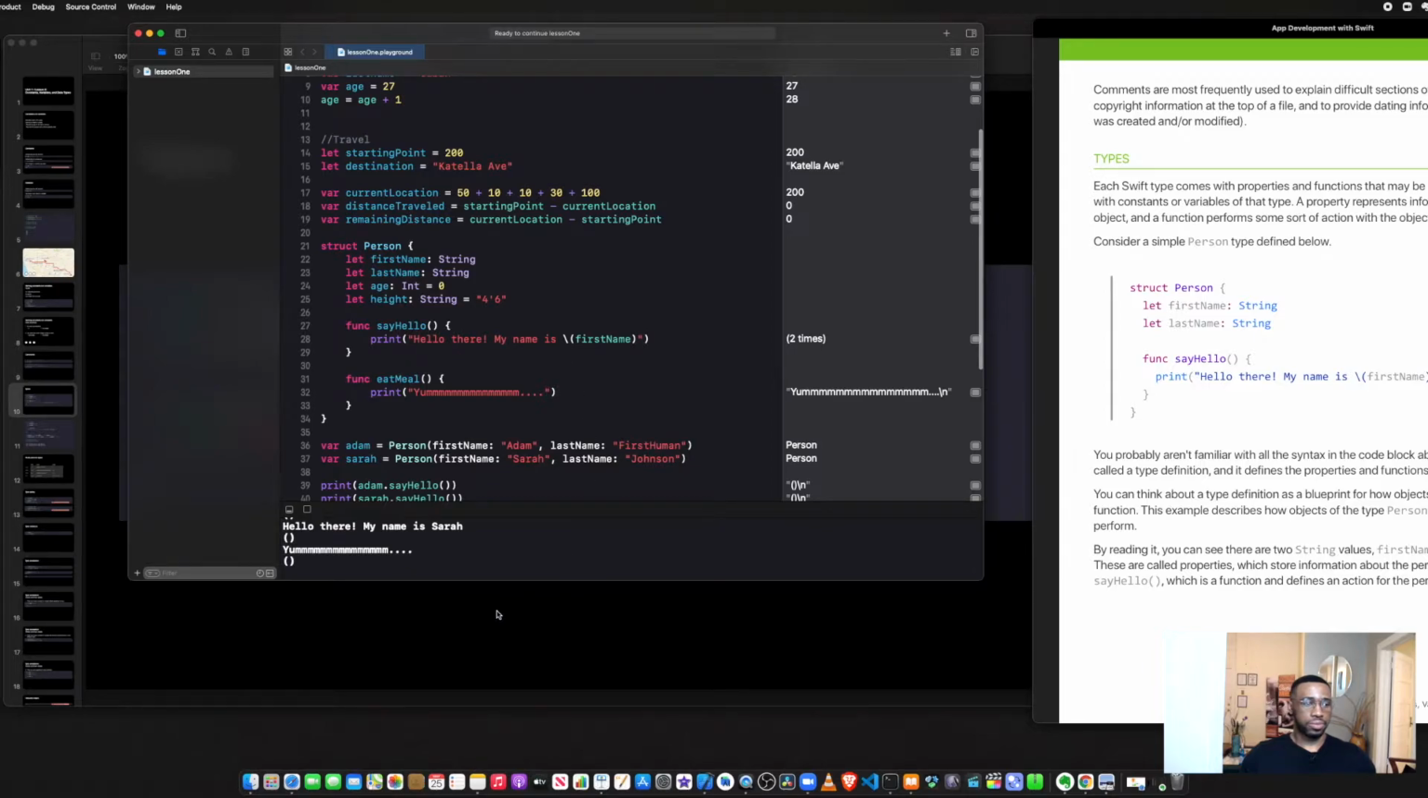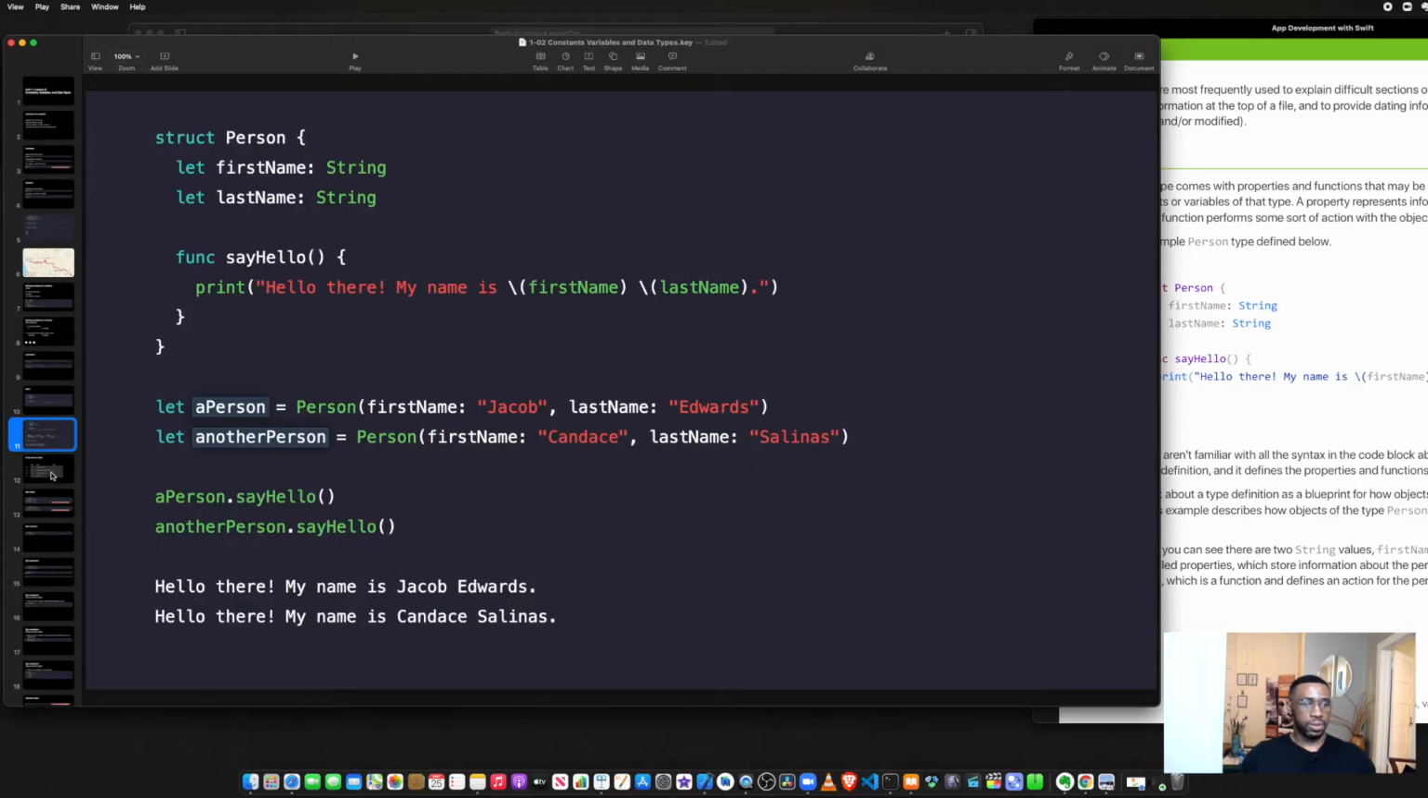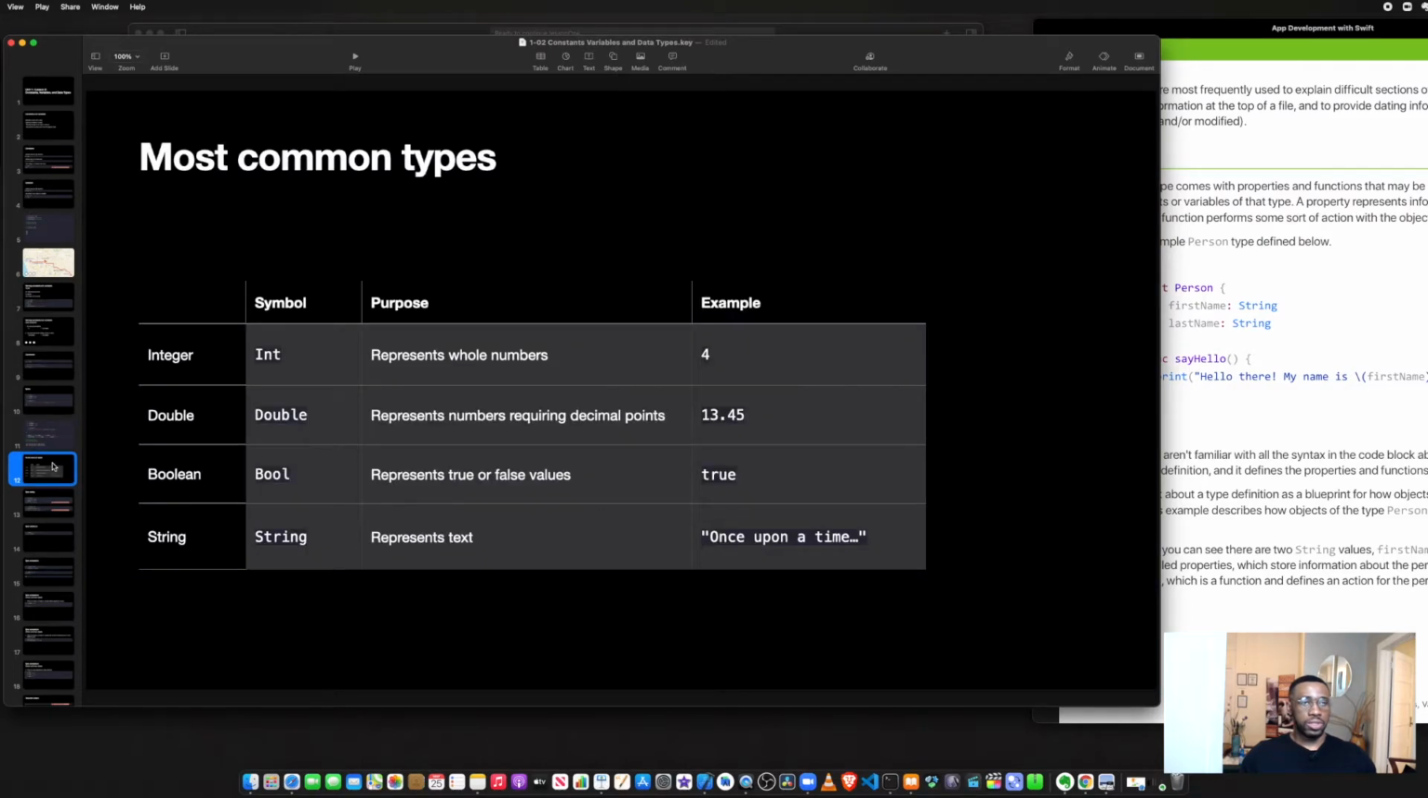Okay, so we've done all this one, right? So what are the most common types in Swift? We have an integer, and the symbol is int, and it represents a whole number. So integer is a whole number. Then we have double, right, and the symbol is double, and it represents a number requiring a decimal point, like that.